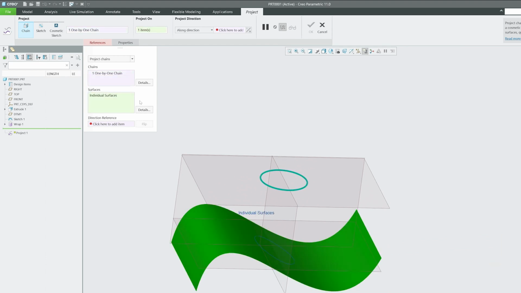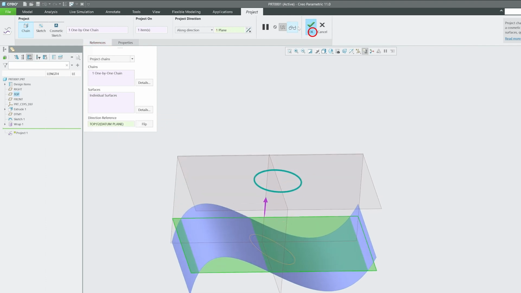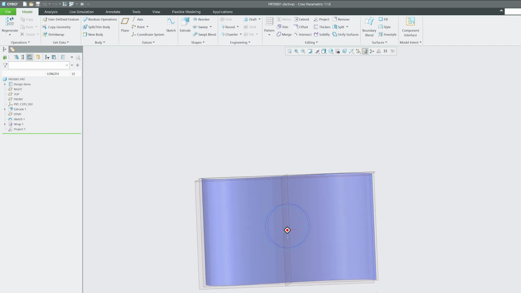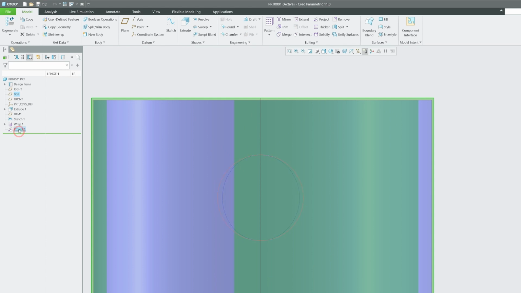So now I have selected this as a sketch that I would like to project, and then I have selected this as an individual surface. Now I'm going to give this plane as a direction reference, and you will see the difference. Okay, now let me again make that particular plane parallel to the screen. Now we can see the clear difference.